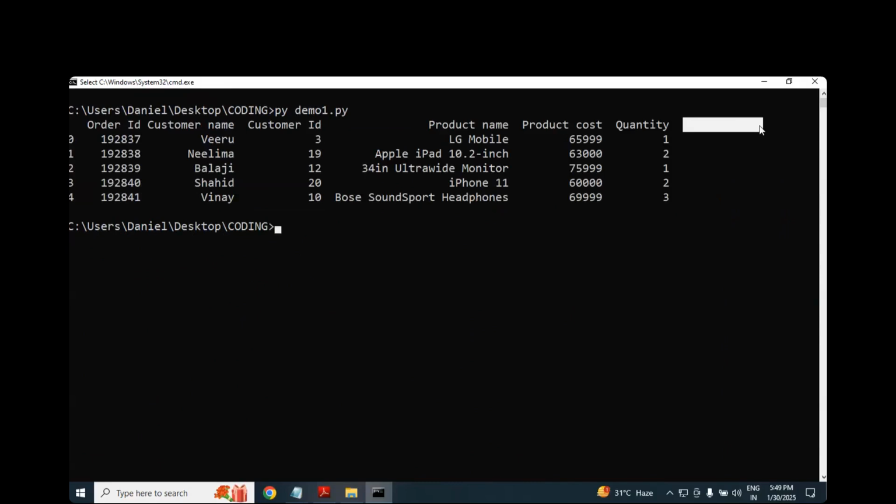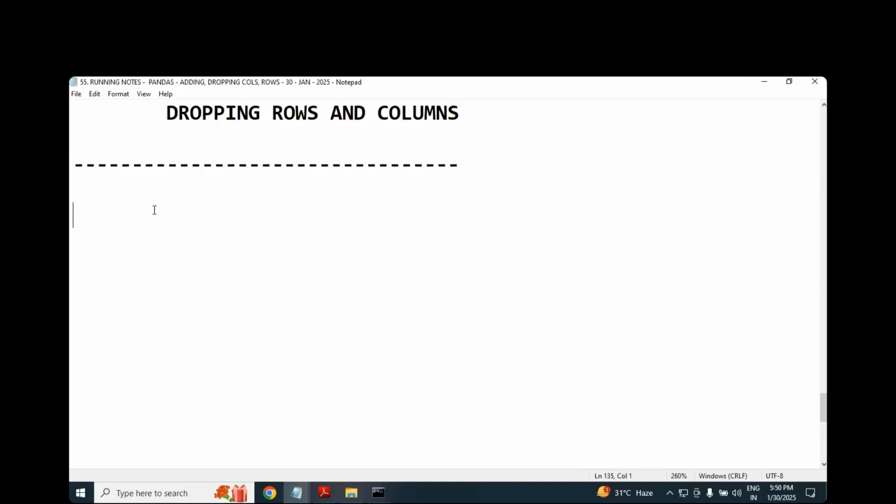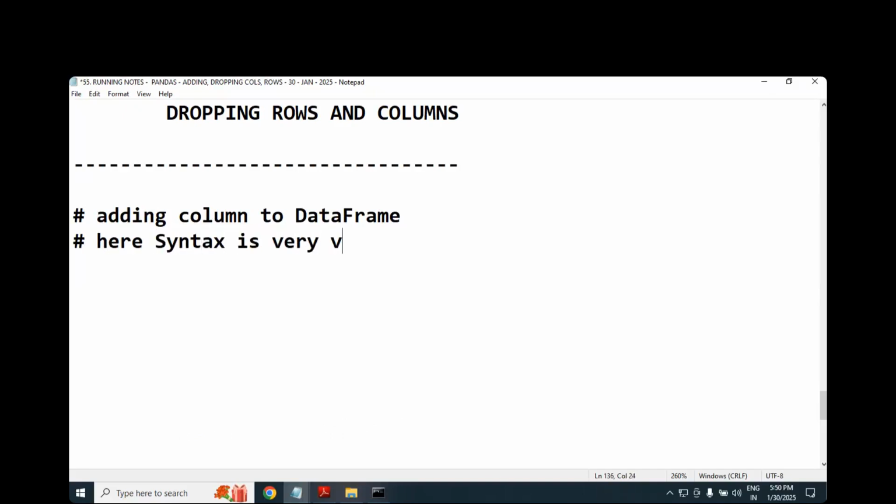First point, for the existing data frame, based on requirement, you can add a column. You can add what exactly? Column. Let me show you. First point is adding a column to a data frame. Here syntax matters. What matters? So please focus on the syntax. Here syntax is very, very important.